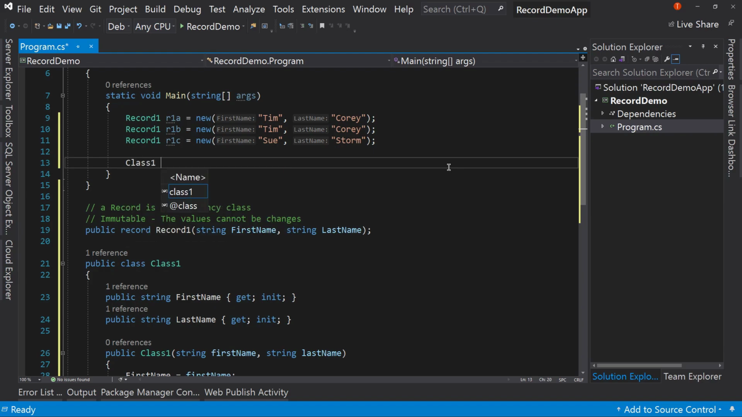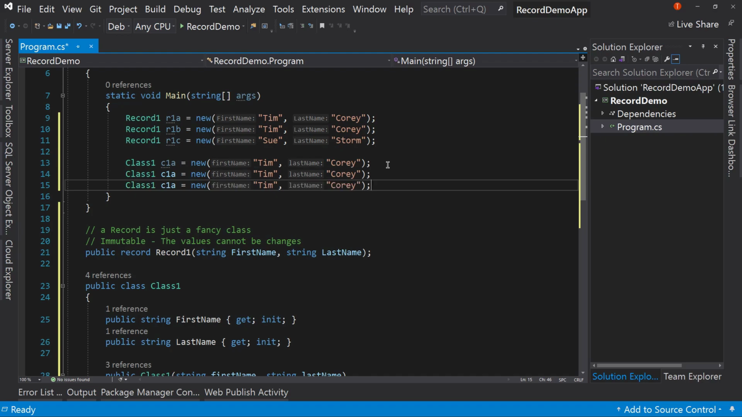I'll create 3 classes that are exactly the same, except, well, you'll see. Class1, C1A equals new Tim, Corey, like so. Let's copy this, paste it 2 more times, and we'll say B and C. This last one is Sue, Storm. All right, so just to recap real quick, I have 3 record objects that are all Record1 type, and I'm calling them A, B, and C.